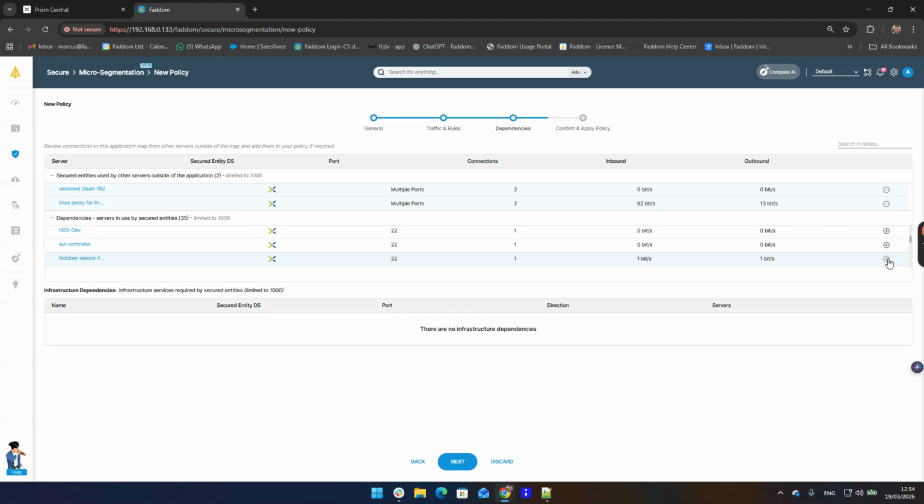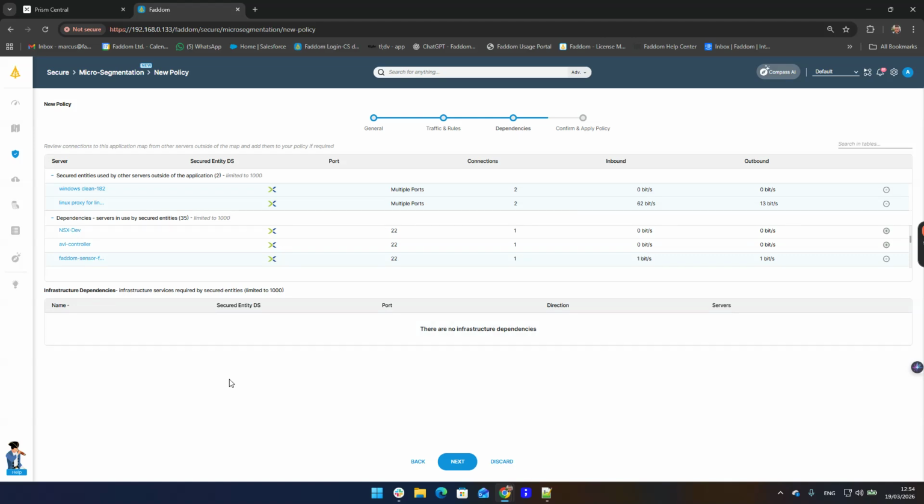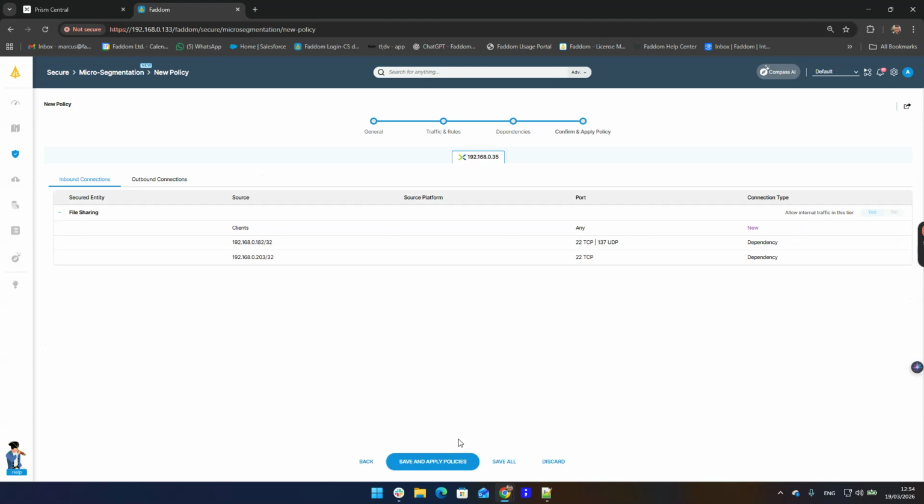The bottom list is infrastructure dependencies. Now, in this particular environment, we don't have any, but this would be things like your DNS, DHCP, NTP, Kerberos, things of that nature, services that you would definitely want to add to your microsegmentation policy so the servers in this application can continue to function. So once we've again validated the dependencies we want to add, we click next.